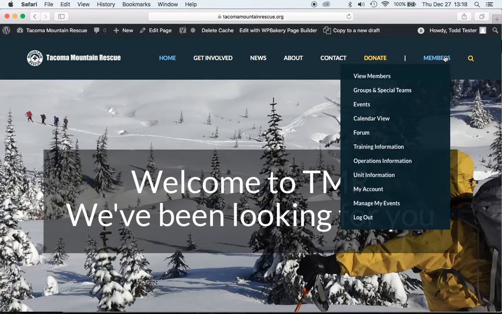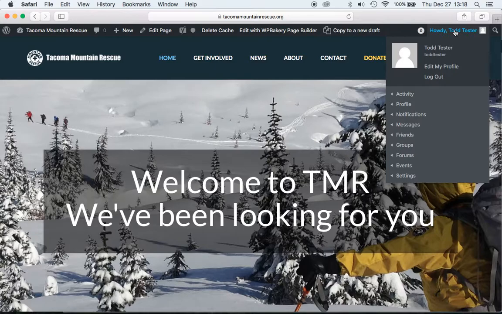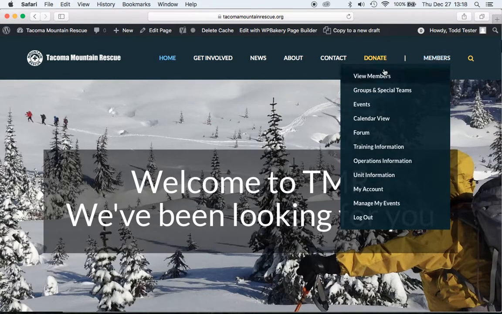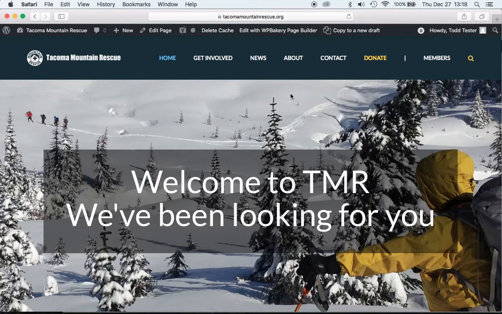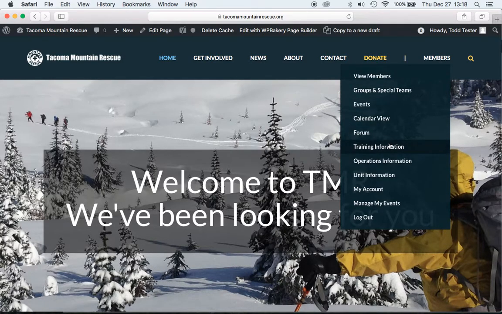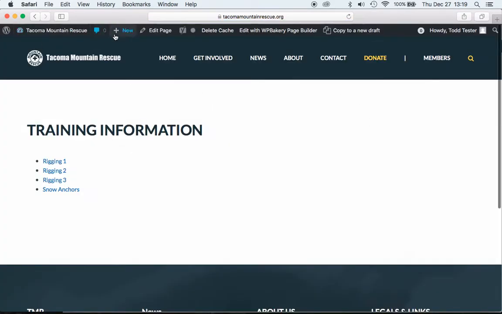I've already logged in as my Todd Tester, who is an editor, and I get this menu here, including manage my events. But for what we're doing here, which is basically looking at adding pages to training operations or unit information, these are currently the three areas we have for web pages in the members only area. We're going to be using this top bar instead. So this is what we use to create new pages.